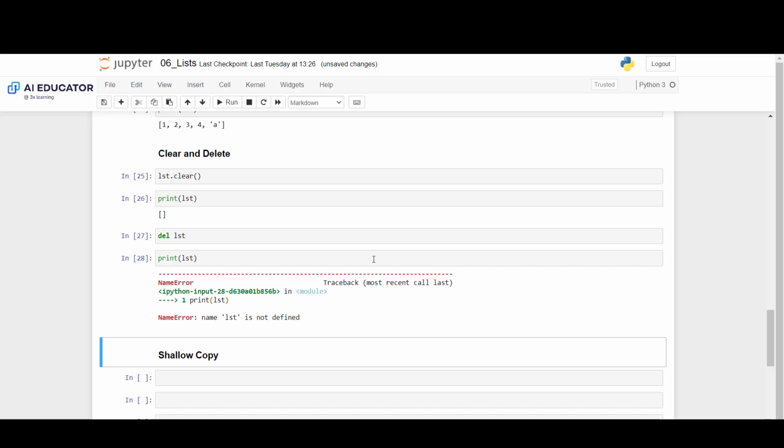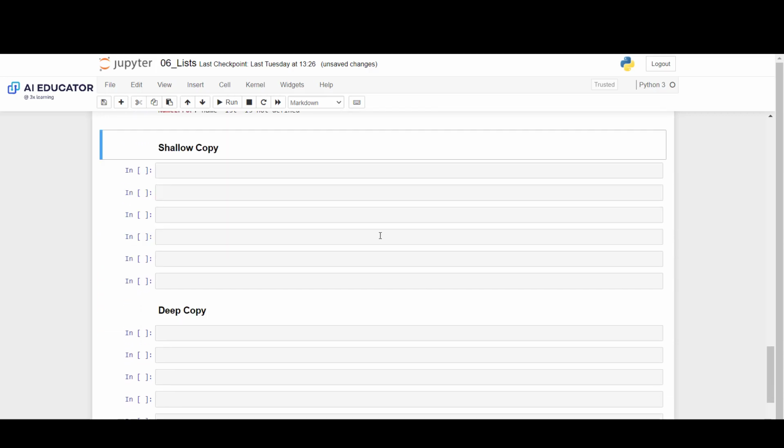Now let us see what is a copy, how to do a copy. In copy, we have two things: one is shallow copy and the other is deep copy. What happens in the shallow copy is that when you make a copy and change the values in the copied list, it will also reflect in the original one. Whereas in deep copy, if you make a copy of a list and do any operations on that list, it will not affect the original one. So let us try to see.